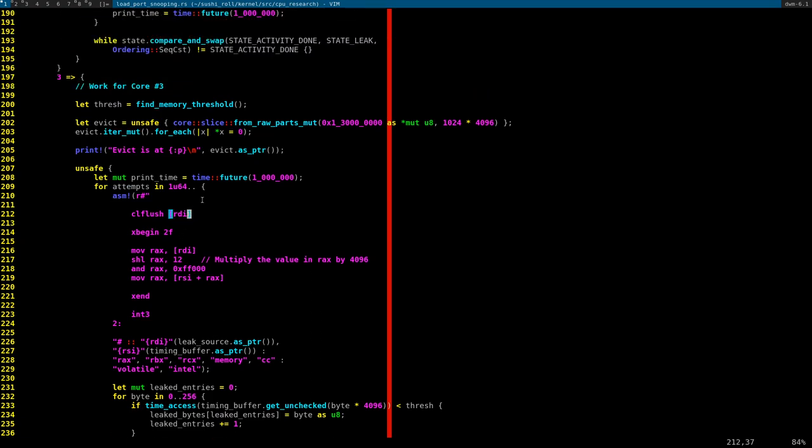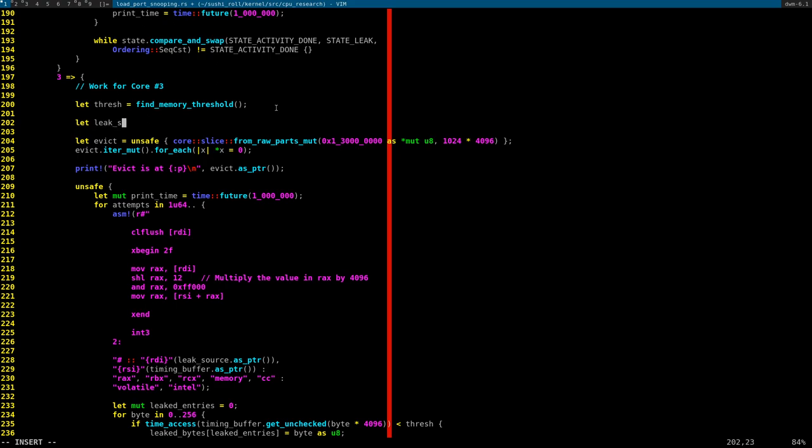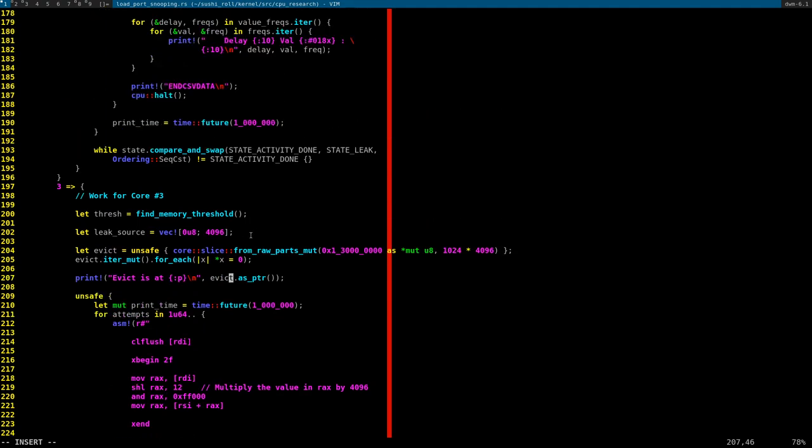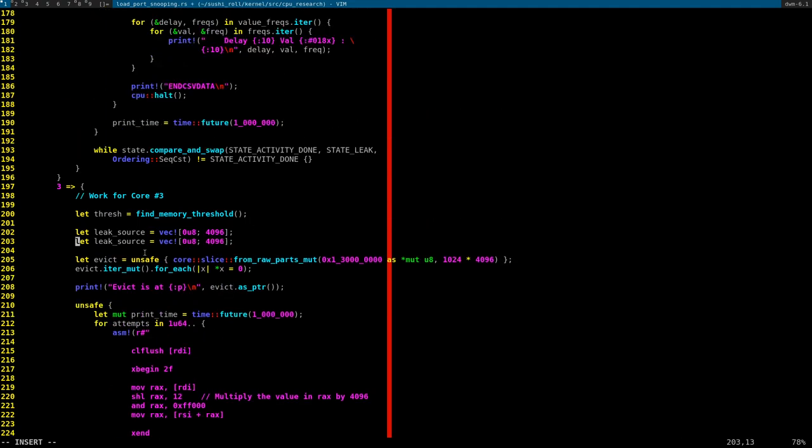We're going to have the leak source, which we need to make. So we need to make let leak source is equal to vec, allocate a page. Cool. So you have a leak source, and then the timing buffer is actually going to be binary. We're going to have a timing buffer here. And this is just going to be two pages.